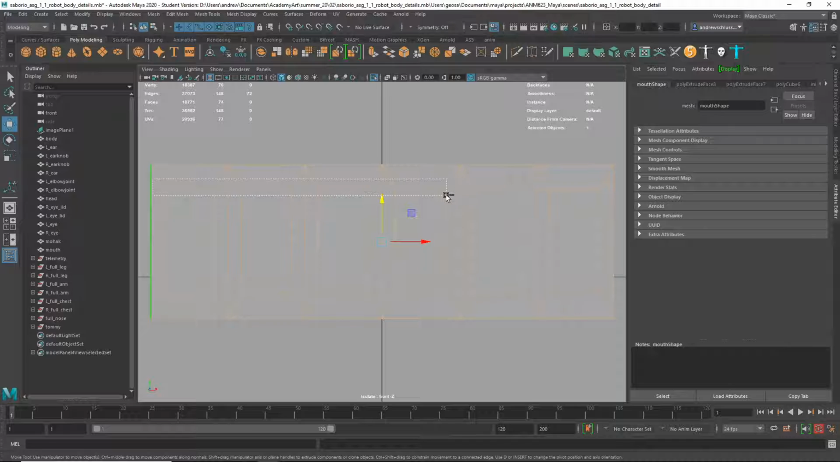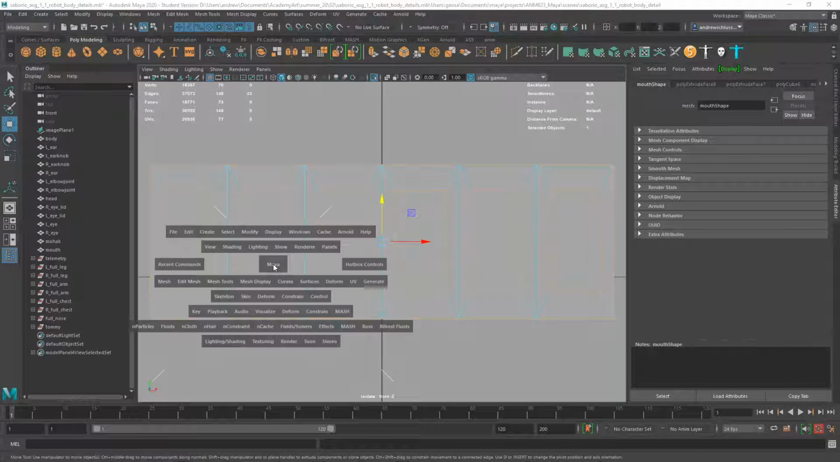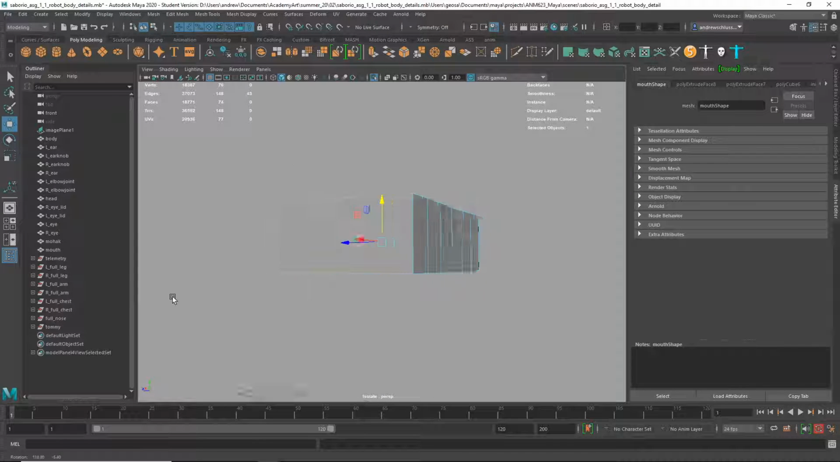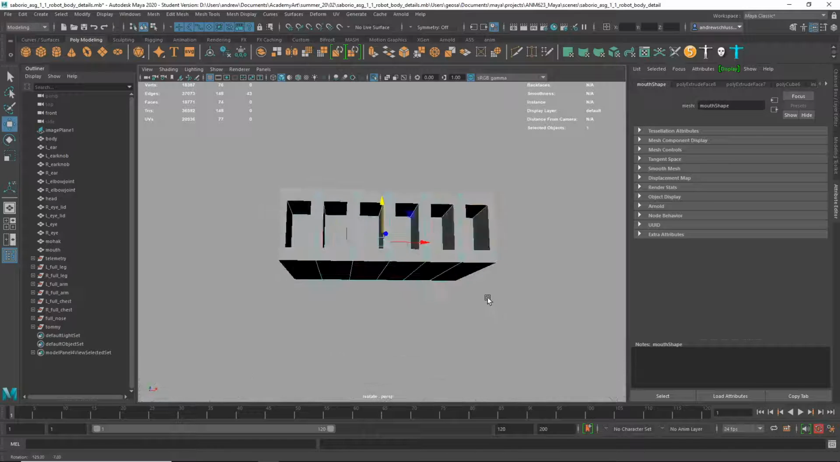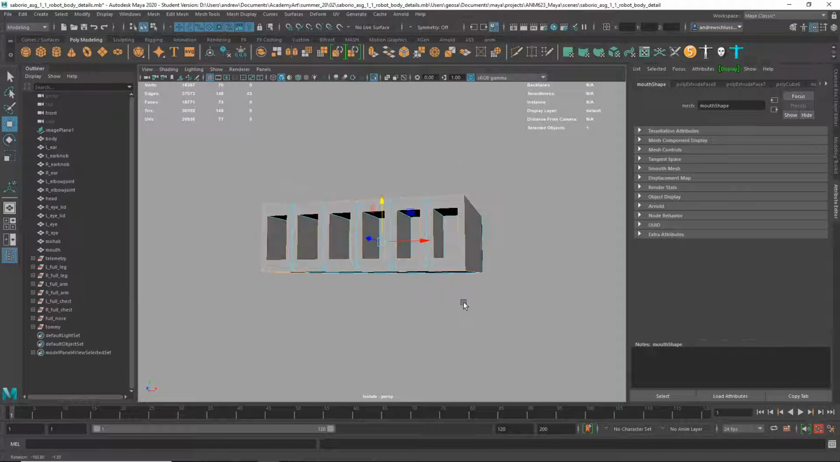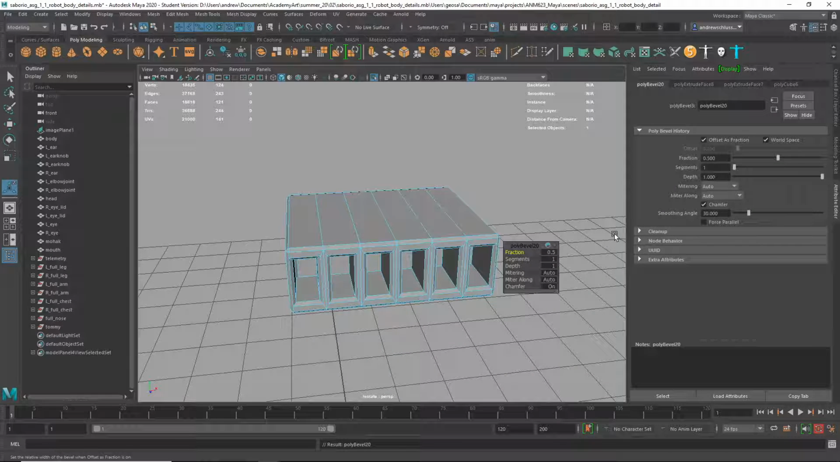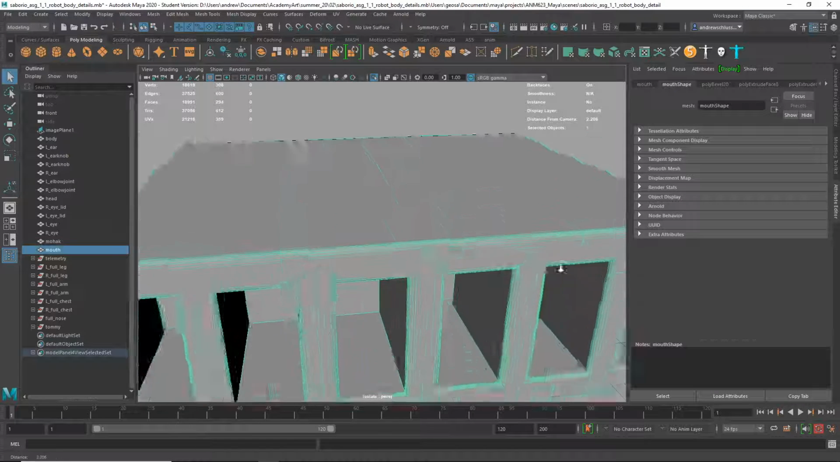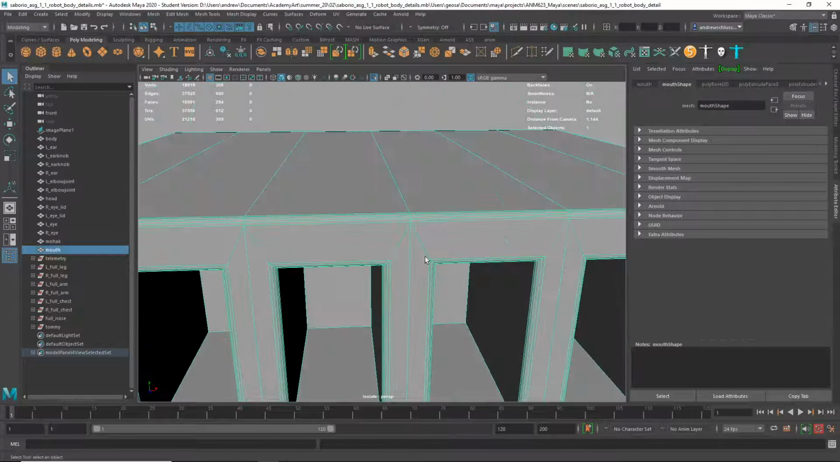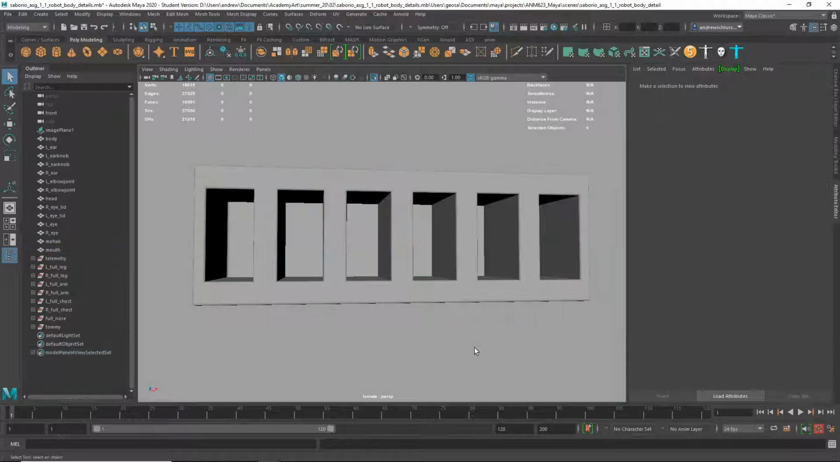Hold down spacebar for hotbox, click in the middle, front view, F for frame selected, and I'll hold down Control and deselect these and these. So now I have only and exactly the edges that I want to bevel selected. And then when I do Control B and increase the segments, maybe adjust the fraction a little bit, you can see I don't have all those extra edges here, and I don't have all those extra diagonal edges. So it's just a cleaner model.